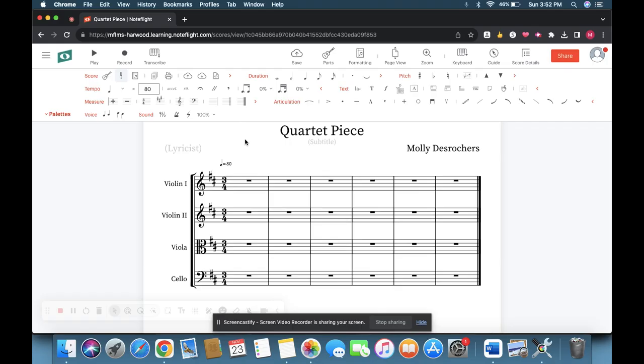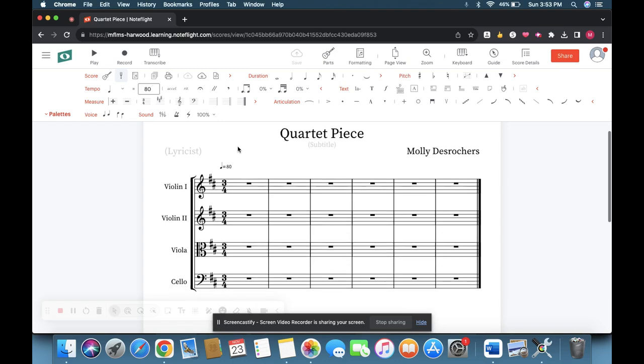An important step with Noteflight is to click this Save button fairly frequently. I like to click it at least before I close my tab, if not a couple times throughout my work. So to ensure that the work saves, unlike other online platforms, there's not an automatic save button. So it's important to click that save button before you exit out of your tab.